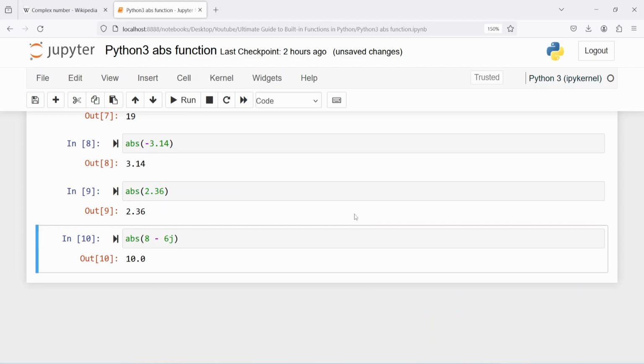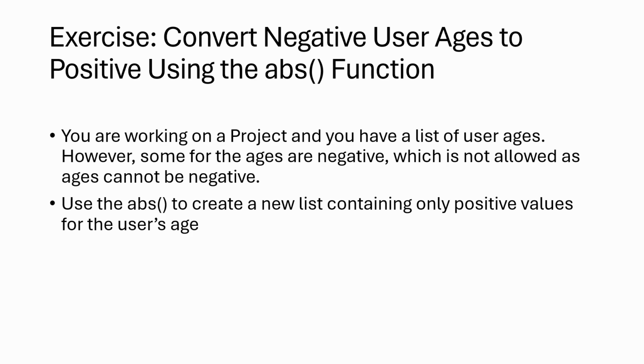This is where I'll ask you to pause the video and just work it out as an exercise. Right from there, you can just compare your answer to what I have. So this is the question. You are working on a project and you have a list of users' ages. However, some of the ages of the users are negative, which is not allowed, as ages cannot be negative. Use the ABS function to create a new list containing only positive values of the user's age.